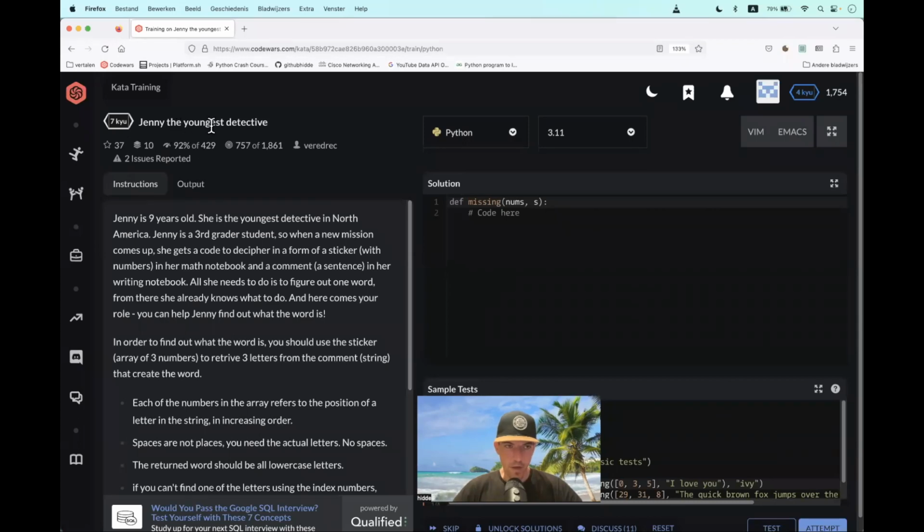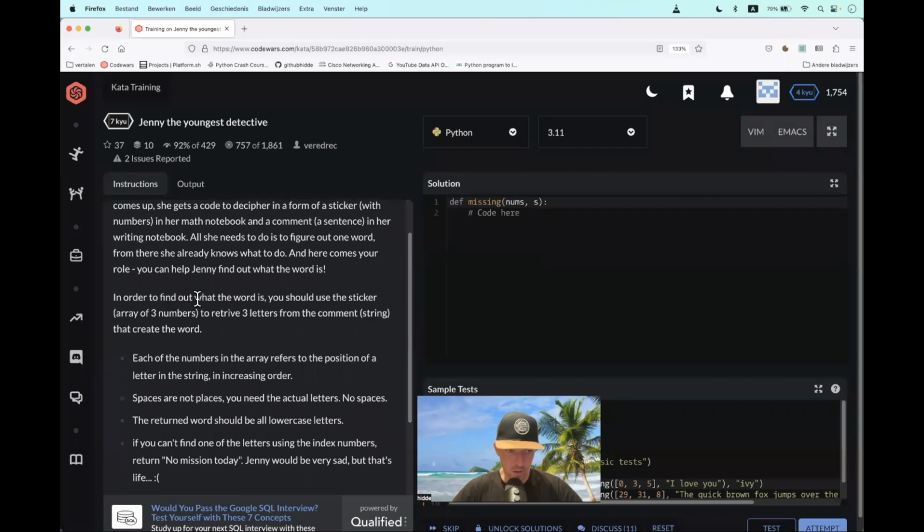Hi, this cat is called Jenny, the youngest detective. What is this about? Well, it is a puzzle where Jenny gets a word based on a sticker, which is a list of 3 numbers.